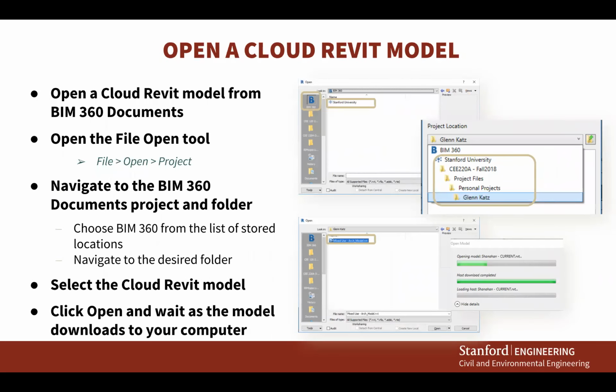To get started with editing a Cloud Revit model, you'll open it up. We'll do that by opening the Cloud Revit model from the BIM 360 Documents tool, using the File Open tool. So go to File, then Open, and then choose Project. Then we can navigate to the BIM 360 Documents project and folder. So start by choosing BIM 360 from the list of stored locations that appears on the left side of the Open dialog, and then navigate down to the desired folder where that Cloud Revit model is stored.